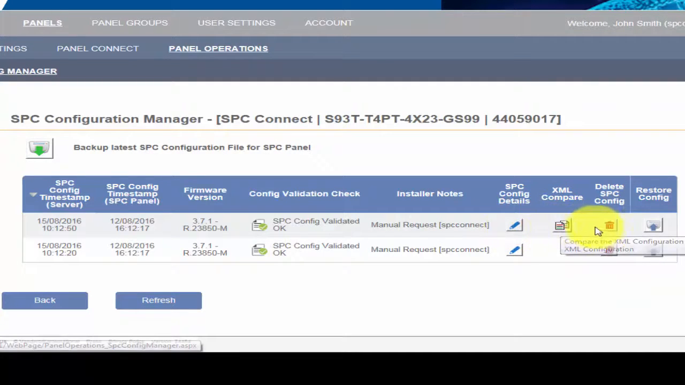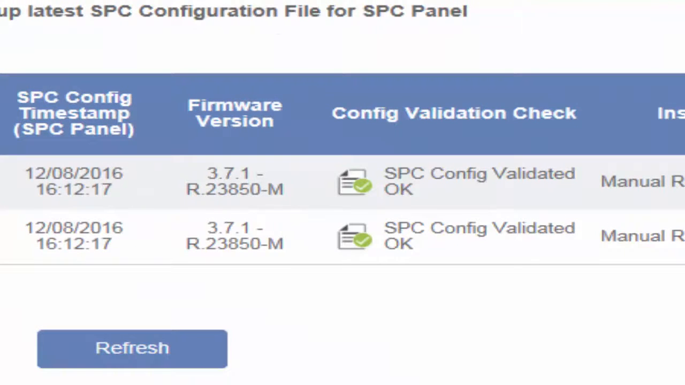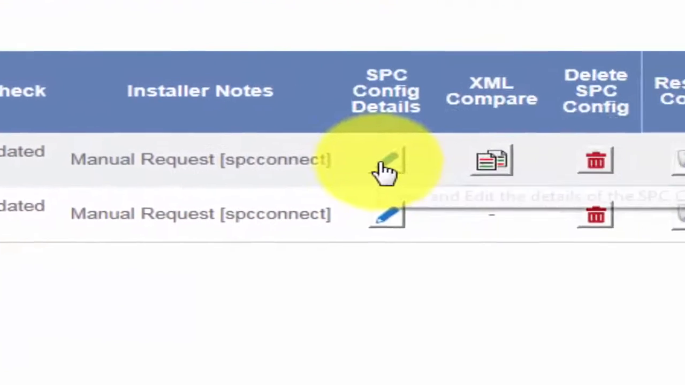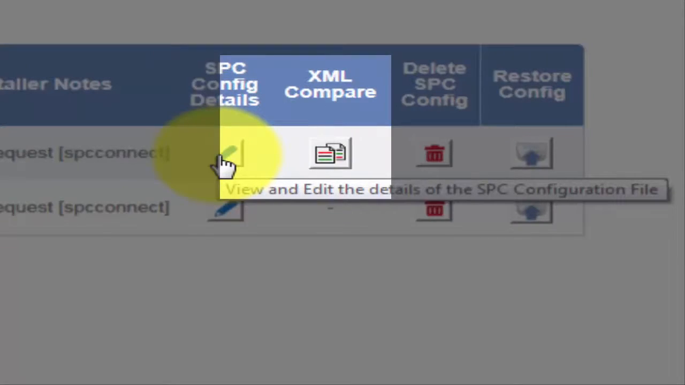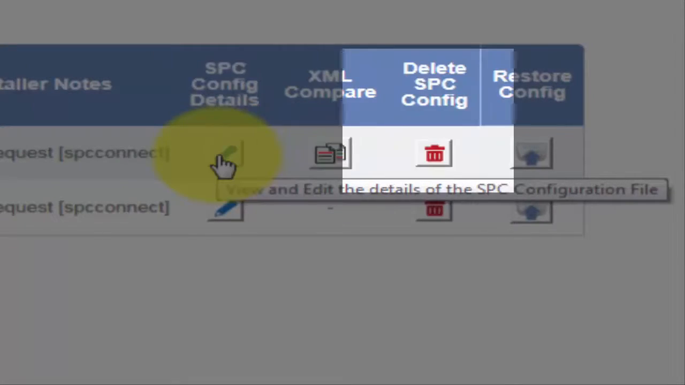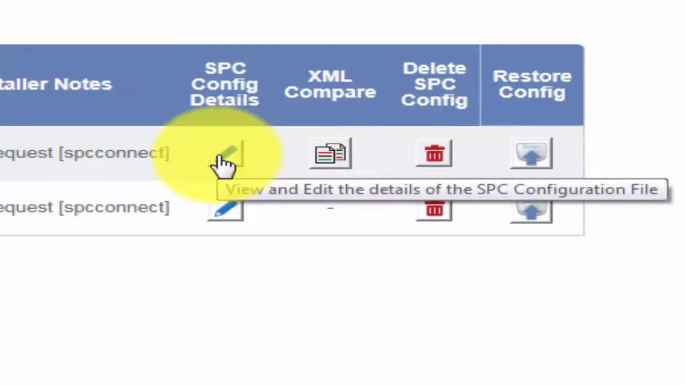The information on this page is vital, as it informs you when the configuration was taken from the system, that they are valid configuration files, and the firmware version of the system they came from. You also have new buttons: SPC Config Details, XML Compare, Delete SPC Config, and Restore Config.